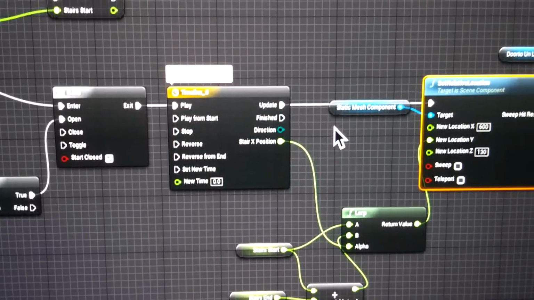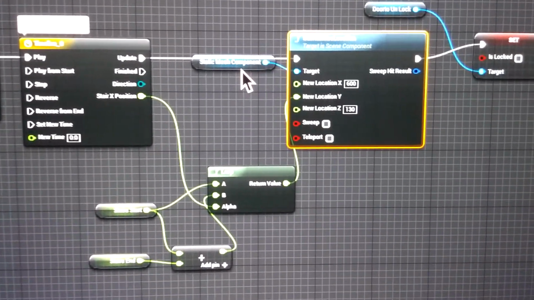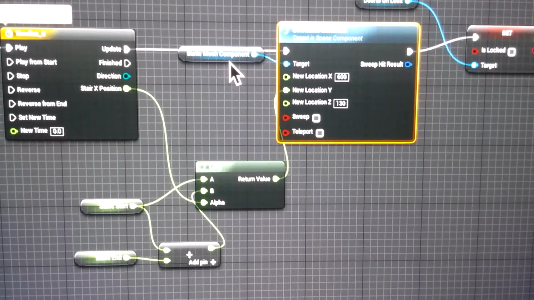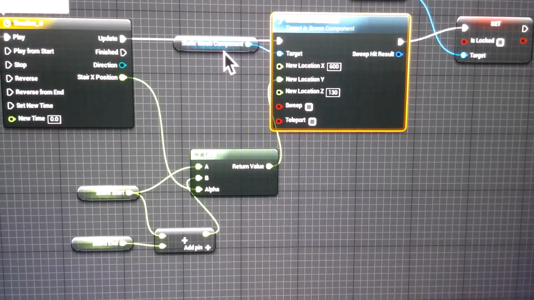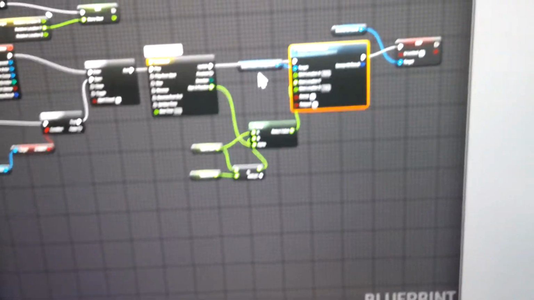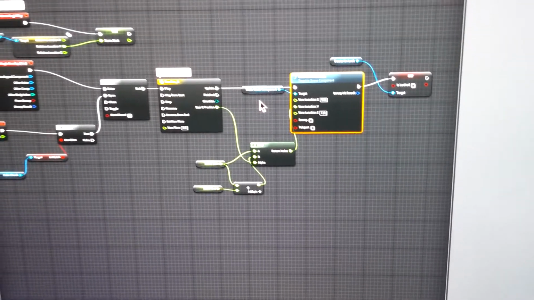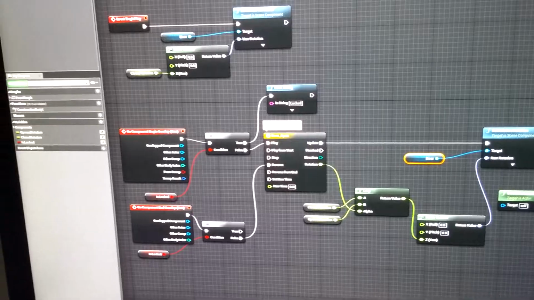This timeline moves a static mesh stairs out from a spot where it's kind of in the wall out to where the player can use it to complete the game, and these stairs will not come out until after the puzzle has been completed. The next thing that is required is a couple other timelines.